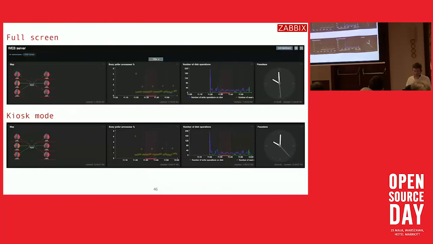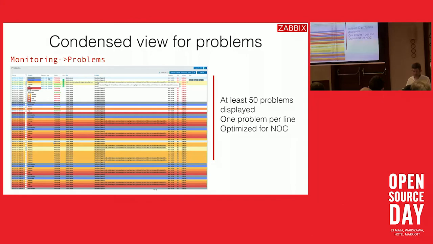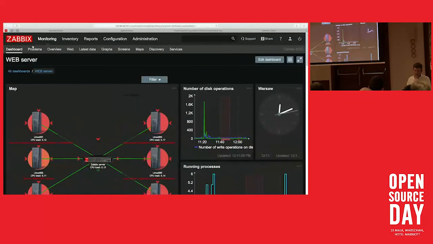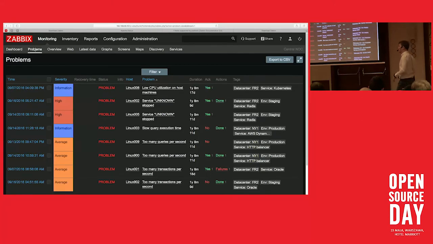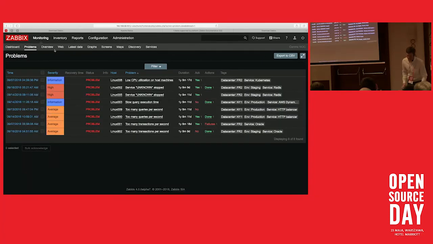What else? Yeah, the full screen and the kiosk mode. Condensed view for problems. This is a nice feature, especially for those who migrated from commercial software like BMC or IBM Tivoli. In Zabbix, as you can see currently, this is the normal view. On one screen, you could probably see maybe 20 problems maximum. Sometimes it's not enough, especially if you have a large number of problems, you have to deal with these problems all the time, and you really want to see more information.